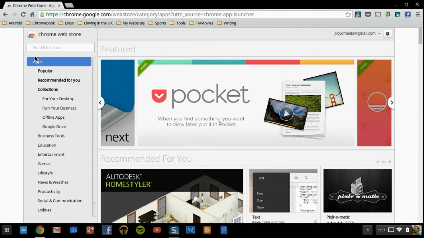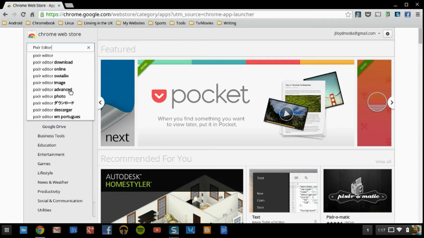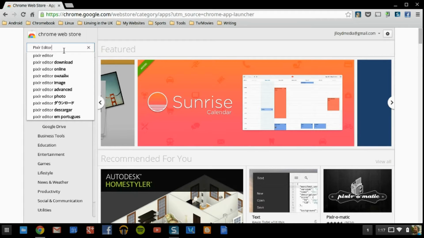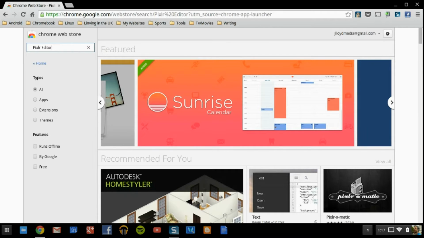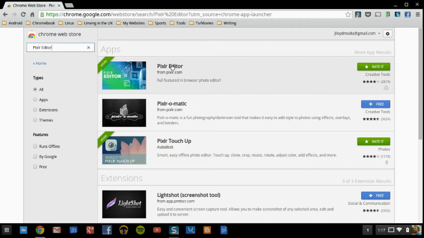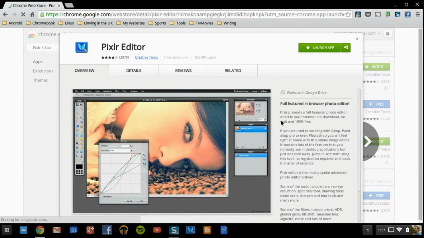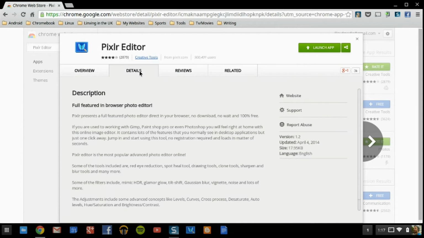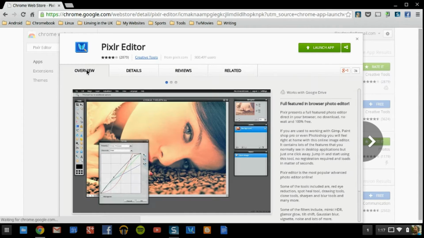Now that we're in here, we're going to look for something called Pixlr Editor. It'll be Pixlr-editor. And you're going to want to make sure you download it from the apps, which should be the top selection for it. And as we come in here, as you can see, just your basic details with it all.